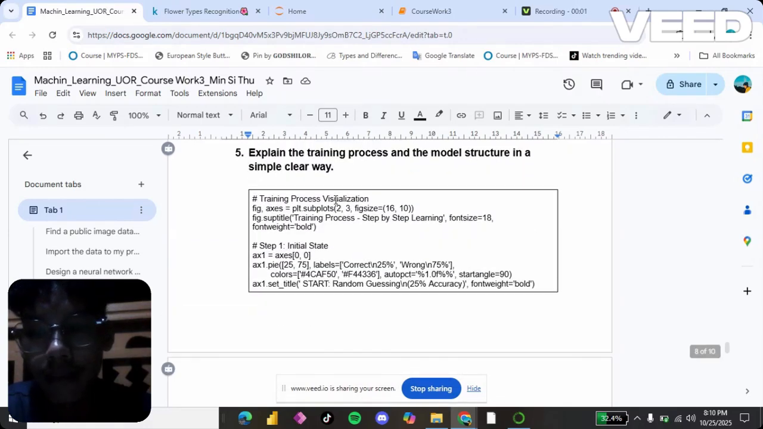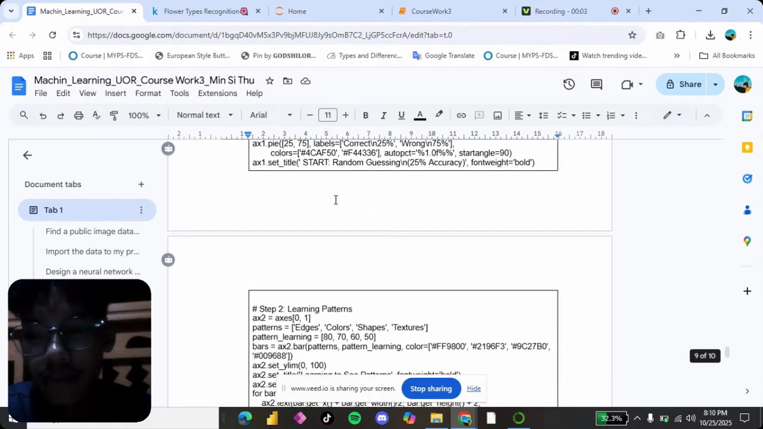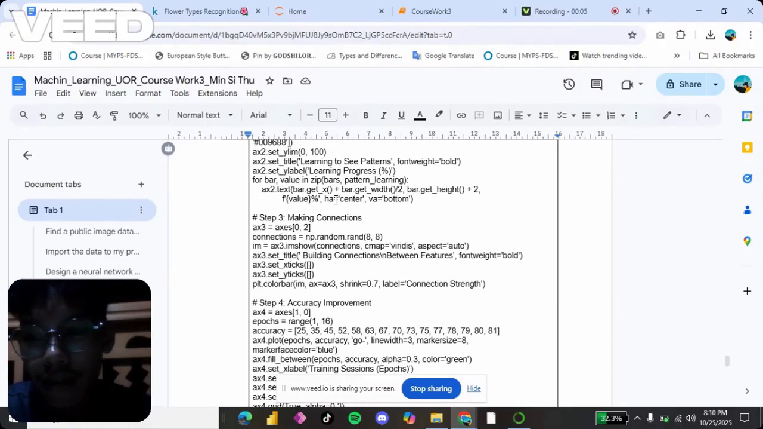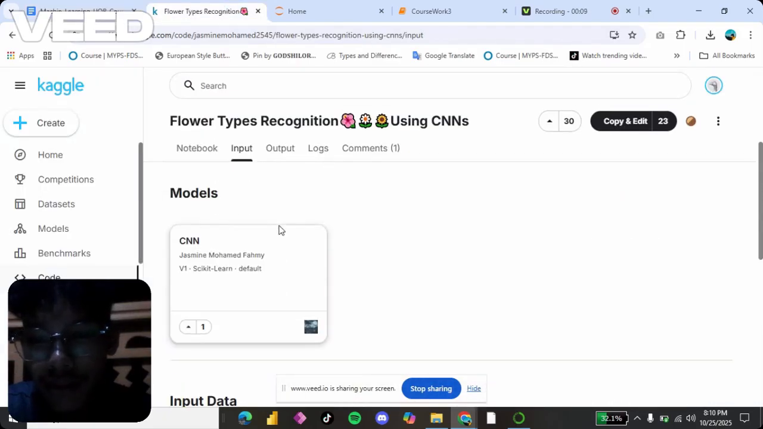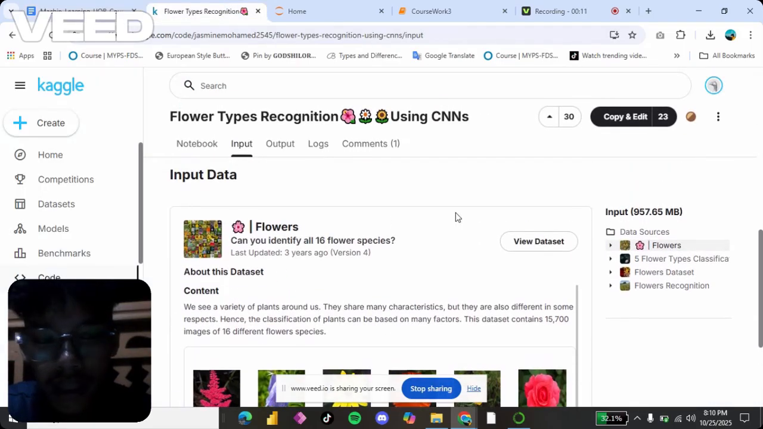Hello, and I am in C2, and today I would like to present about the coursework three from the machine learning module. So, according to the machine learning module, we need to download the data set from the public. So, I did download my Flower data set from Kaggle.